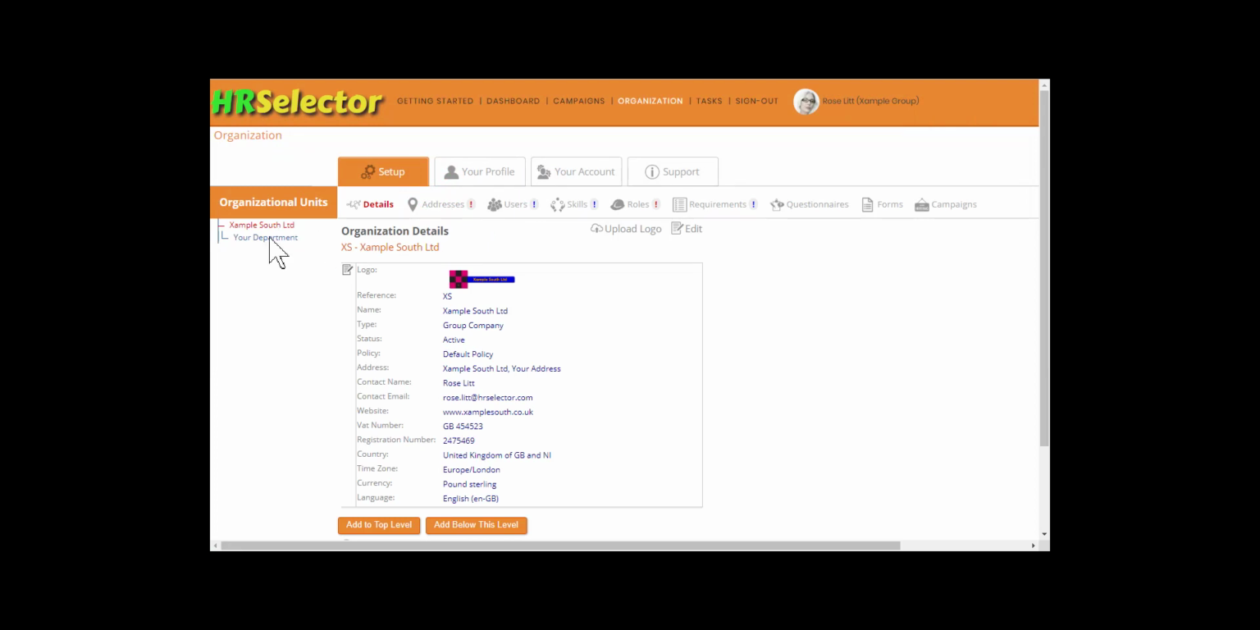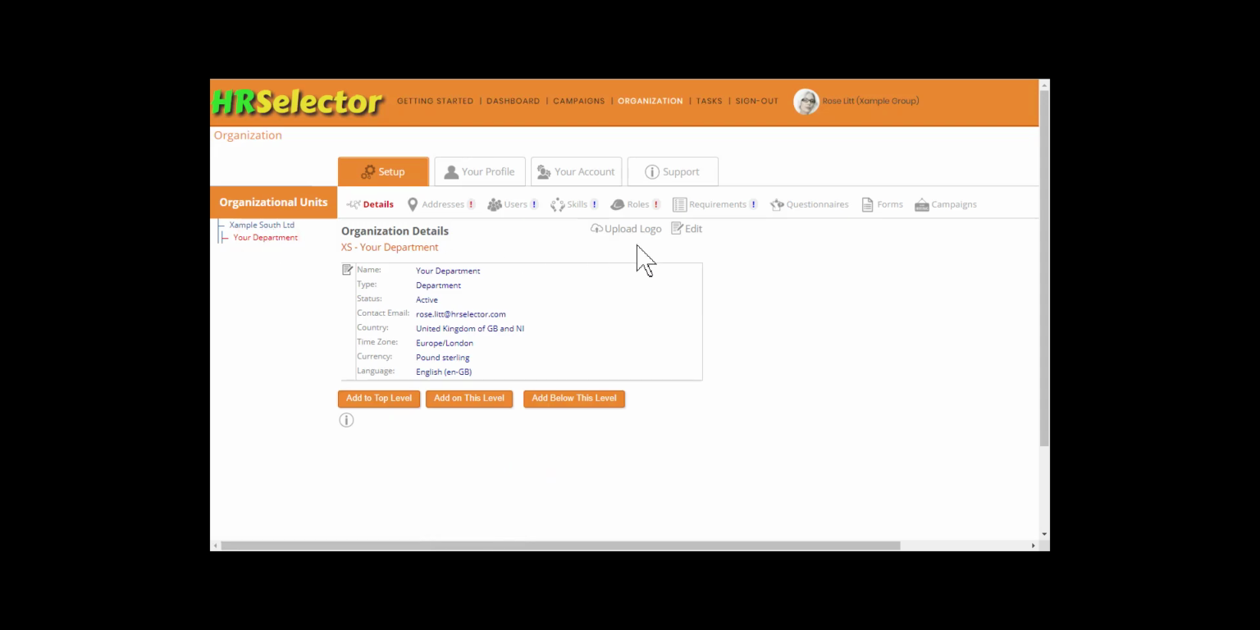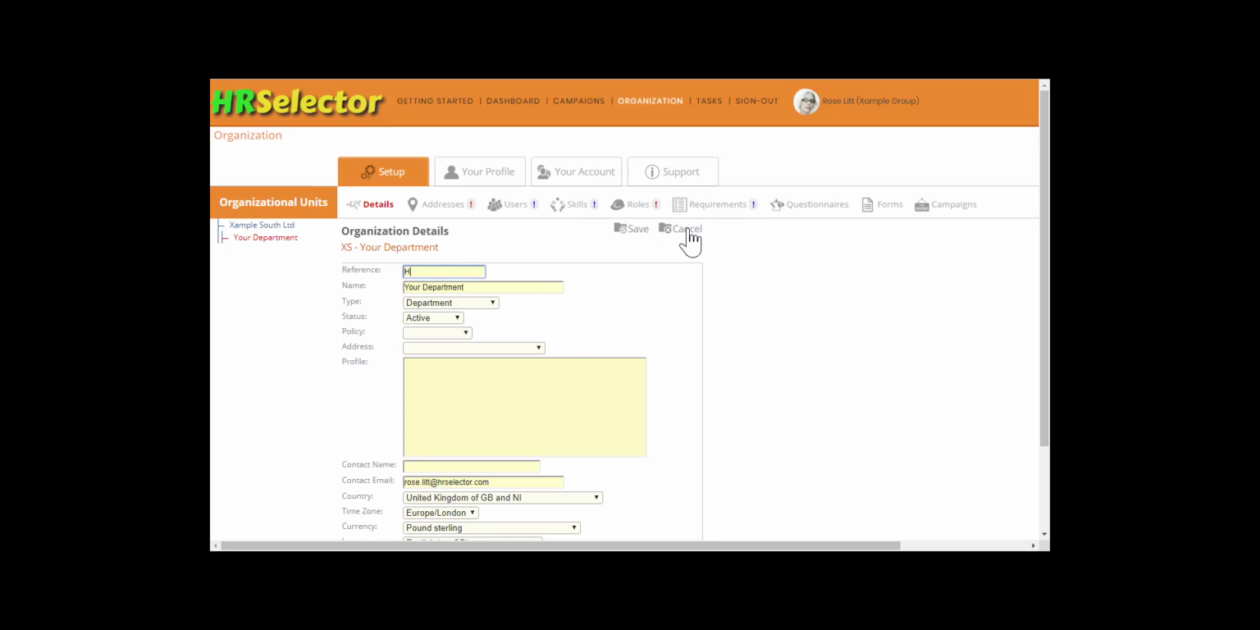To add Example South's departments, we can select the department that has been configured for you. Click on Edit. Assign a reference. Assign a name. Type is already set to Department. Fields should be left blank if the information is going to be the same as the organizational unit above. For example, if the department was to have its own administrator, then the details can be entered here, otherwise it will inherit the contact from the organizational unit above, in this case Example South. Click on Save. Click OK.